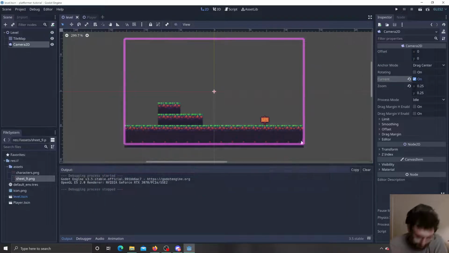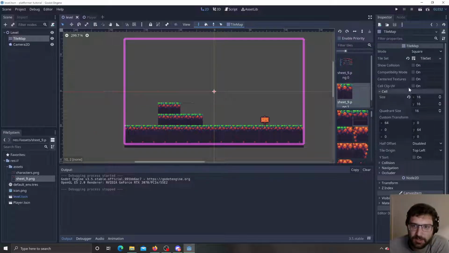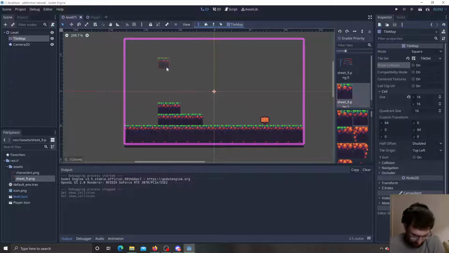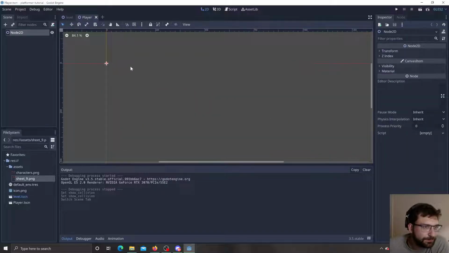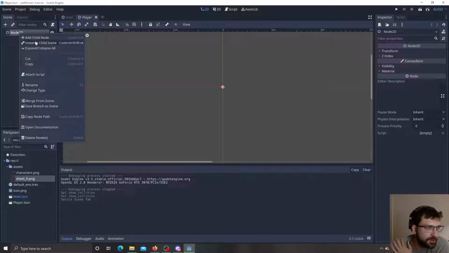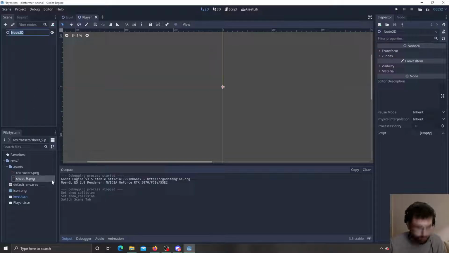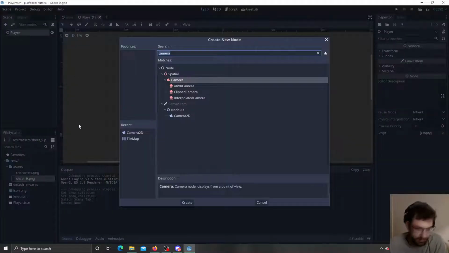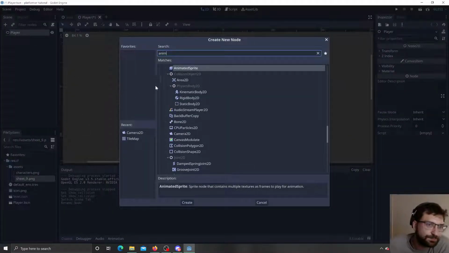So now we've got a level, and if we go to the tile map, you can actually hit show collision, and you'll see that everything in blue is going to register as ground once we write our character. So now you can switch over to player, and we're going to do a slightly different workflow, which is to make a sprite. So rename the character node to player explicitly, and then you can add a child node, and it's going to be called an animated sprite.